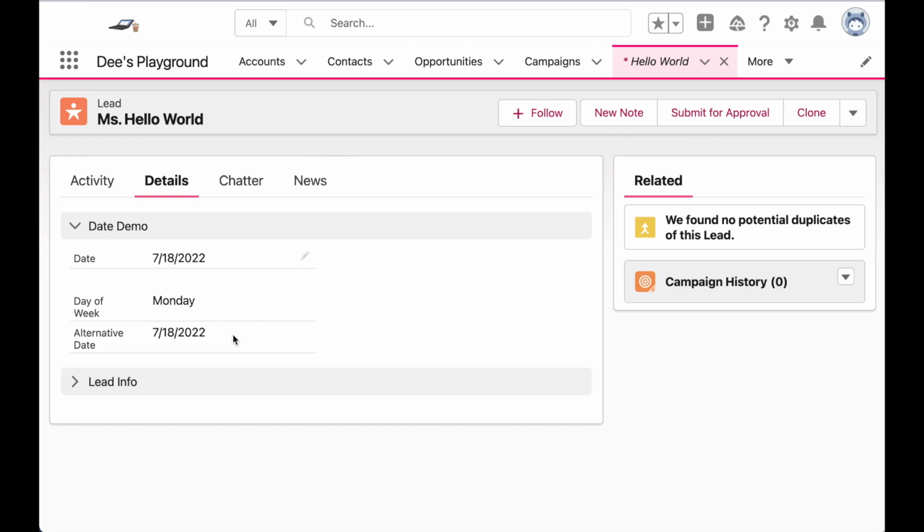And even though this demo focused on formula fields, you can also obviously do this in flows with your date variables. And that's it. So I hope this was a helpful introduction to learning how to work with business days and weekends in Salesforce.